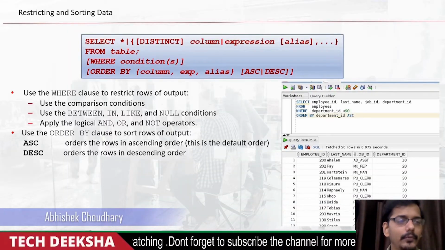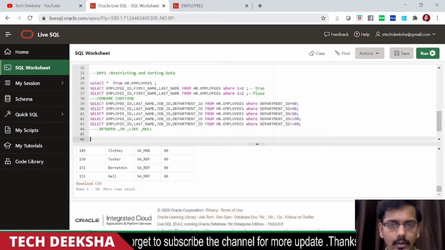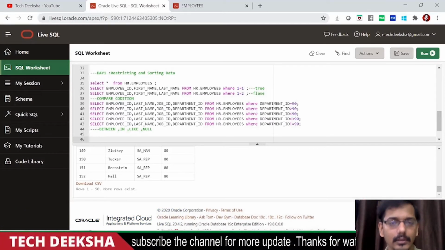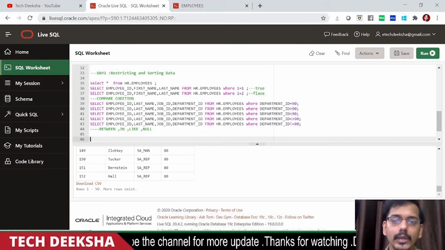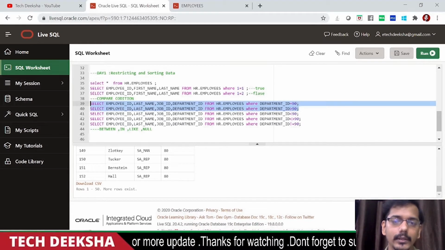When you can perform the between operation? When a range is given. Absolutely correct. So can you give me any range so that I can write down the query?